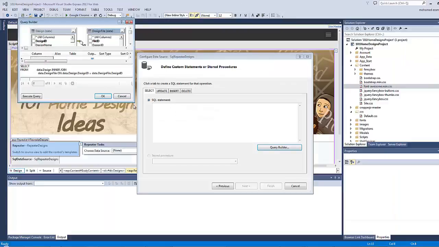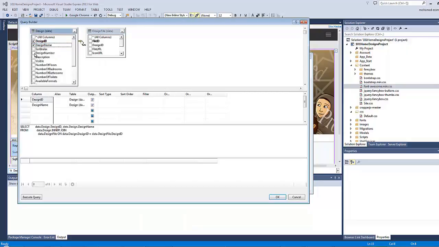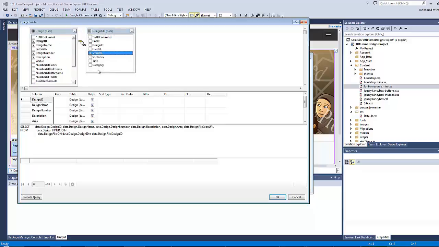So in order to do that, I will select the design ID field, design name, design number, description, and the area, of course. And from the design file I will select the icon URL.